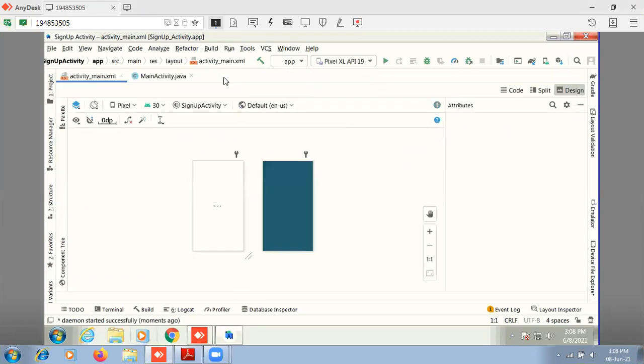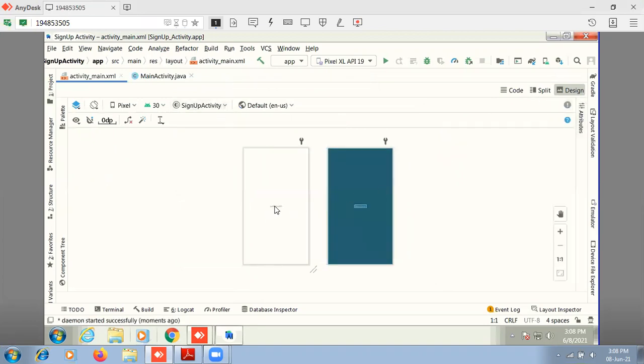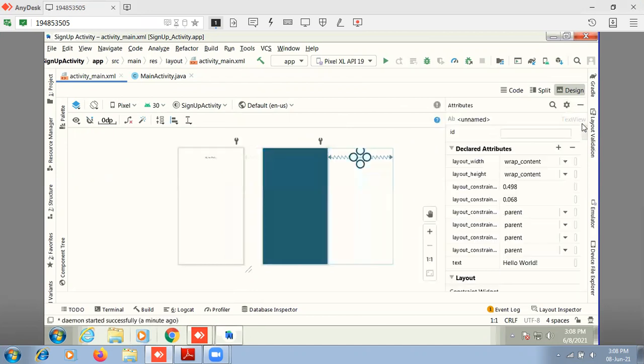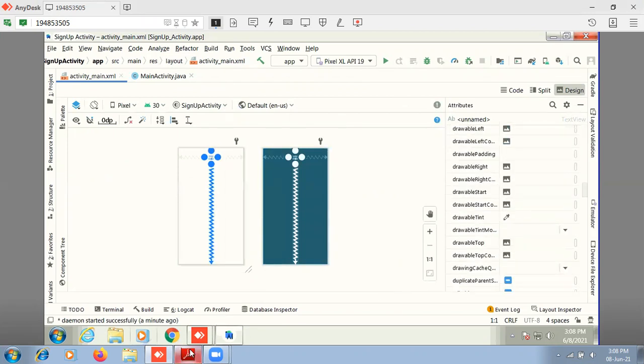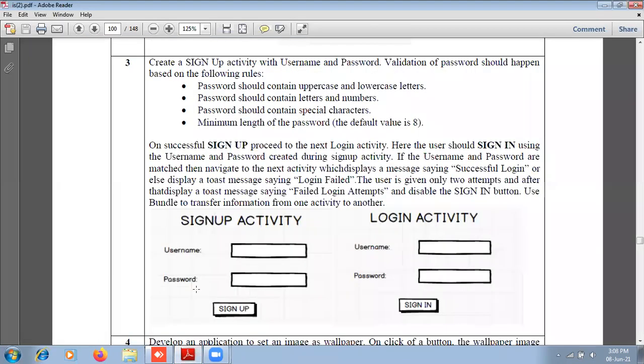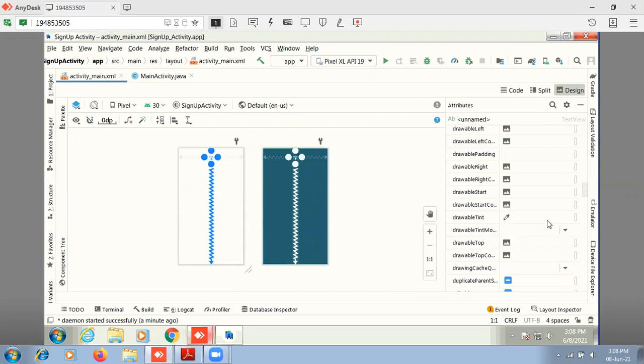I will just minimize these folders, attributes also. Basically, we will be having this. I will use this itself for our heading, that is sign up activity. Once that is placed at the top, you can click on attributes and change its name to sign up activity, because we are creating the first part of it. So sign up activity, I have to type here.